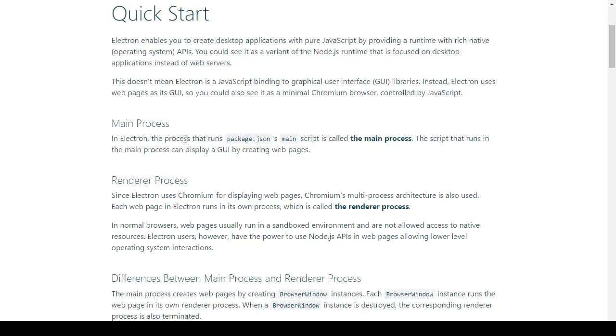In Electron, the process that runs package.json's main script is called the main process. The script that runs in the main process can display a GUI by creating web pages. Since Electron uses Chromium for displaying web pages, Chromium's multi-process architecture is also used. Each web page in Electron runs its own process, which is called the renderer process. In normal browsers, web pages are usually run in a sandbox environment and are not allowed access to native resources. Electron users, however, have the power to use Node.js APIs in web pages that allow lower-level operating system interactions.